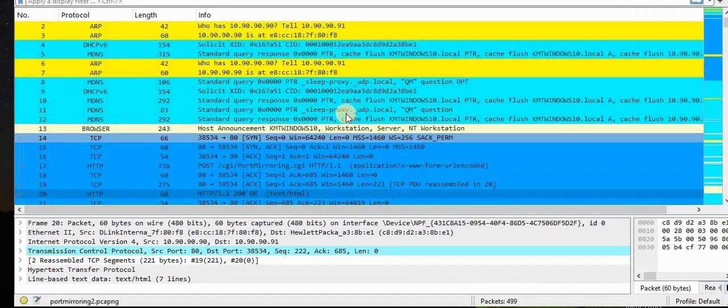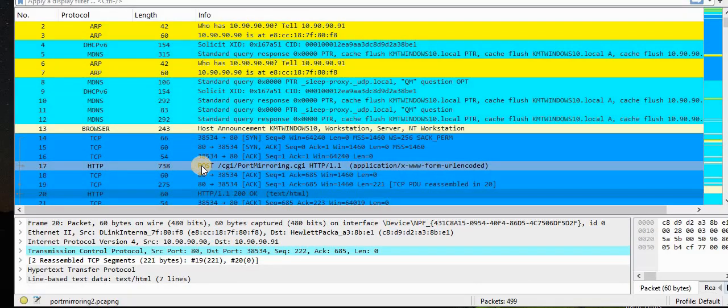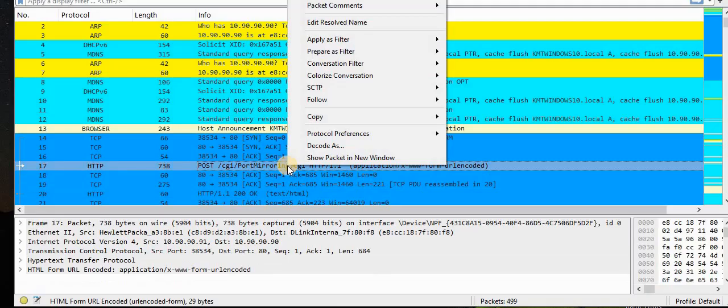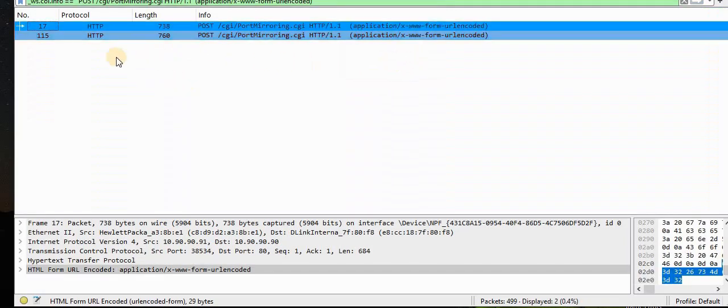All right, so here I have just a bit of information in reference to my port mirroring data. As you can see here, it does say CGI port mirroring. So I want to make a filter of all of the mirroring data. So if I right click on it, on the mouse that is, and I go over to where it says apply as filter, and then I click on selected, it should kind of filter out all of the mirroring information in a separate window.